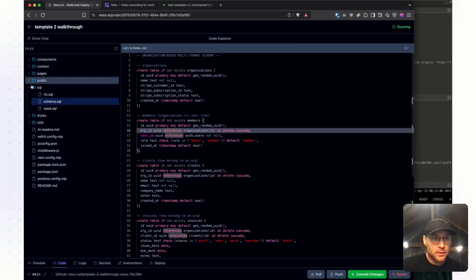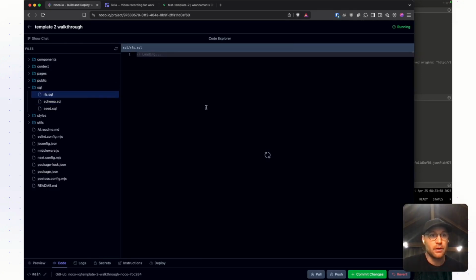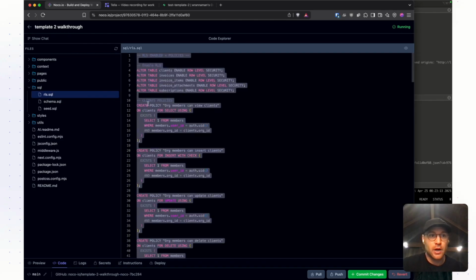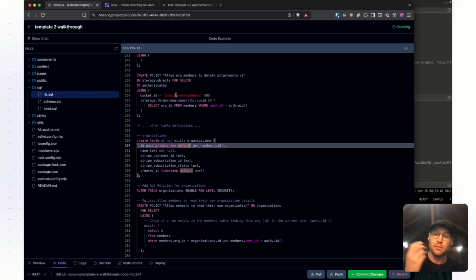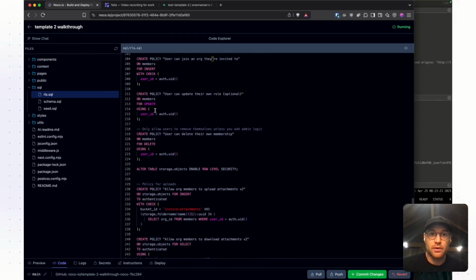We've created our schema. Now we can create our row level security, RLS.SQL. So I'm copying our RLS. This again is how Supabase knows to attach your stuff from your organization to you as the user. That's what a lot of this row level security is.